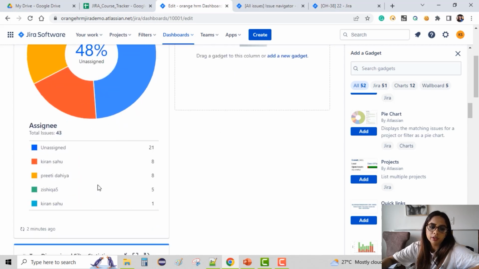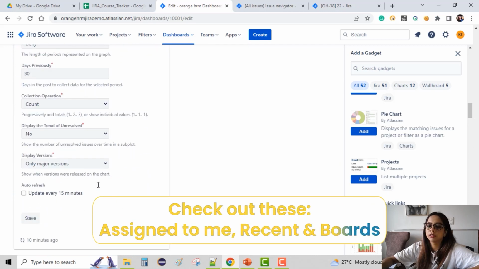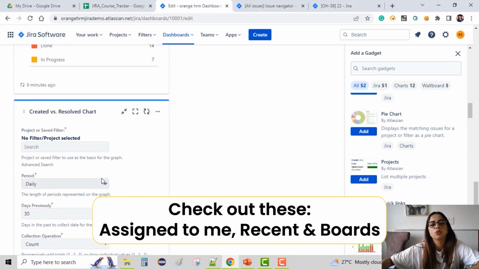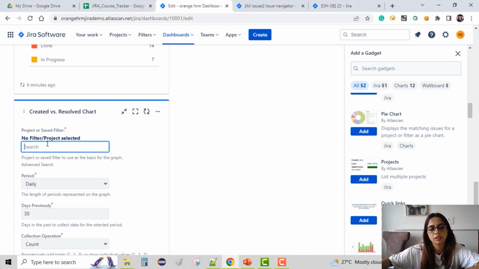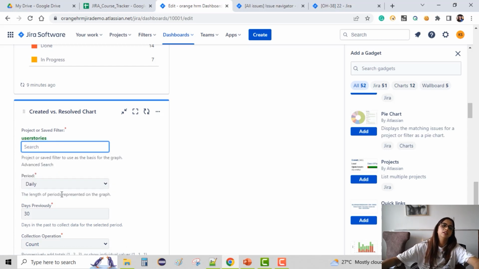Now we have another one which we had added in the gadget, which is created versus resolved. This is very important. What happens is you want to see how many got created and what is the result. So we can select any of the filters. Let's say I select this time stories or user stories. So I'll just select the user stories.